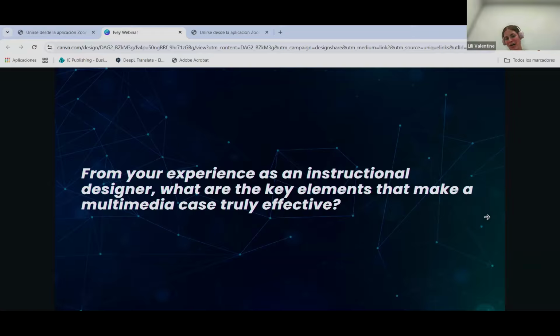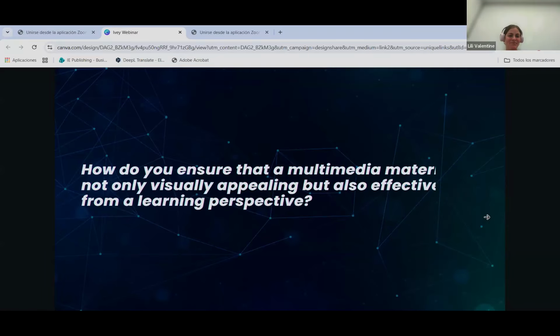But then I know that the next question that we have planned is an important addition to my response to this question. So let's see. The next question. How do you ensure that a multimedia material is not only visually appealing, but also effective from a learning perspective?